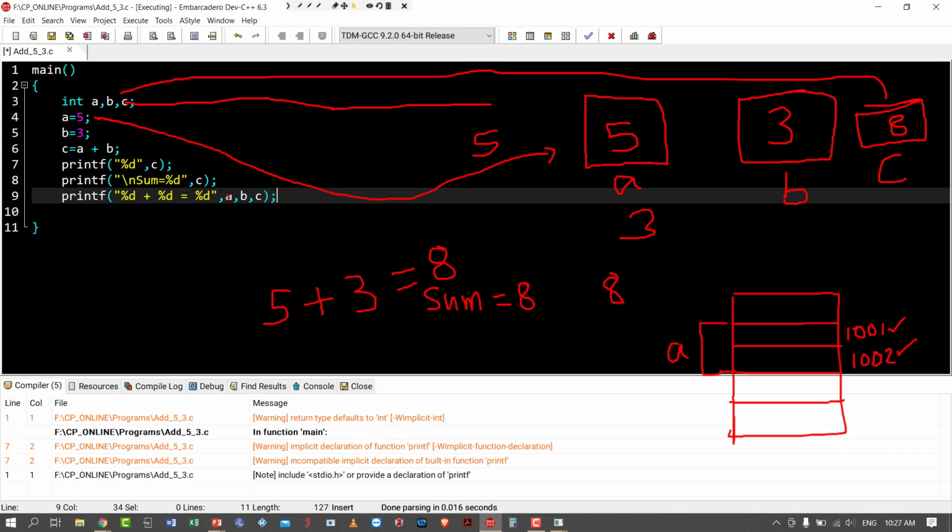So listen carefully and understand it properly. Anything within double quotes will be printed. So what will be printed in place of percentage d? In place of the first percentage d, the value of a will come. In place of the second percentage d, b will come. In place of the third percentage d, c will come. The remaining things in the double quotes will be printed as it is.